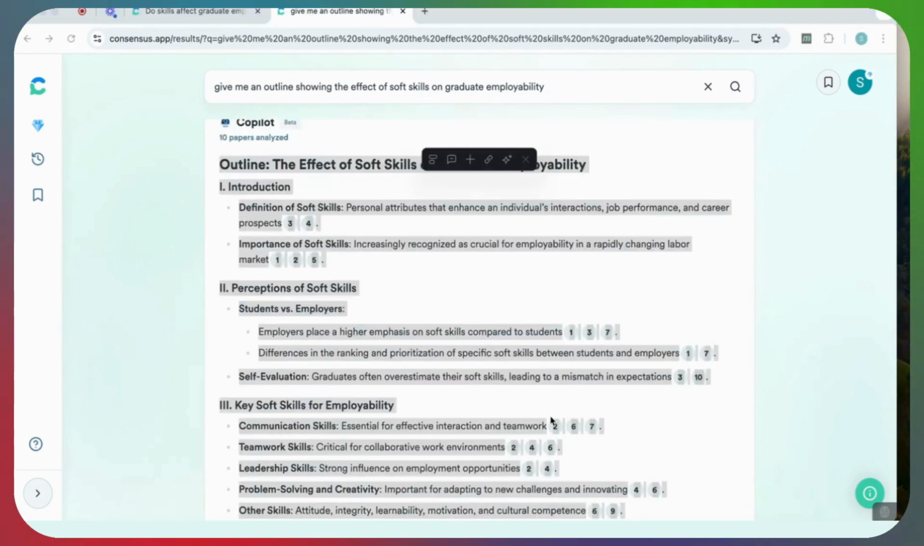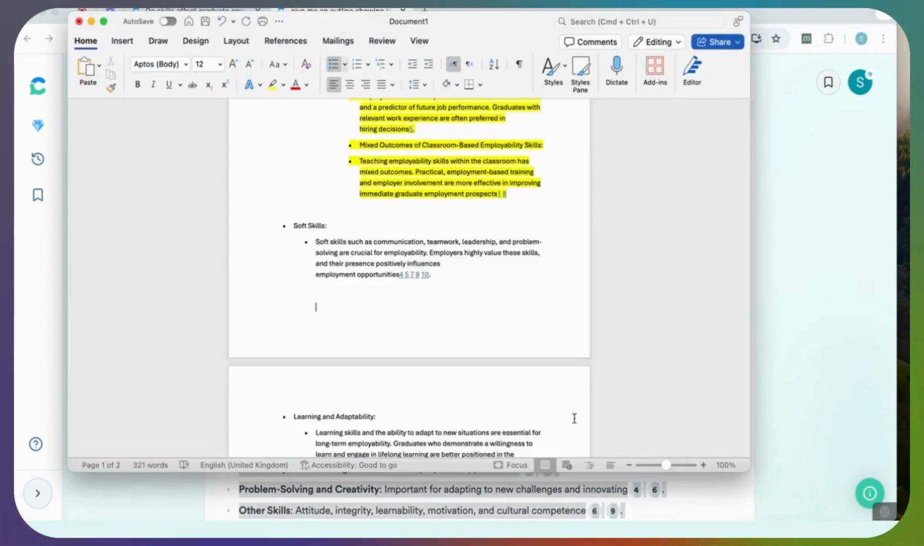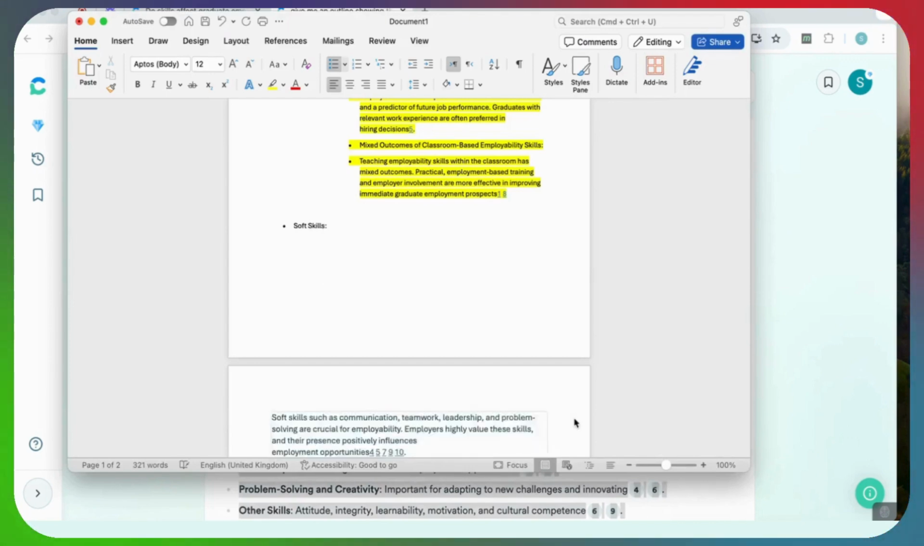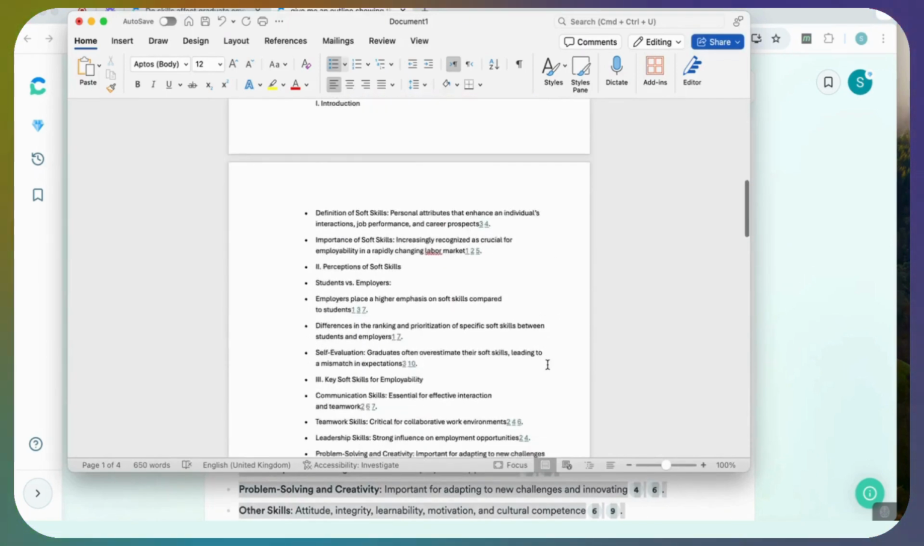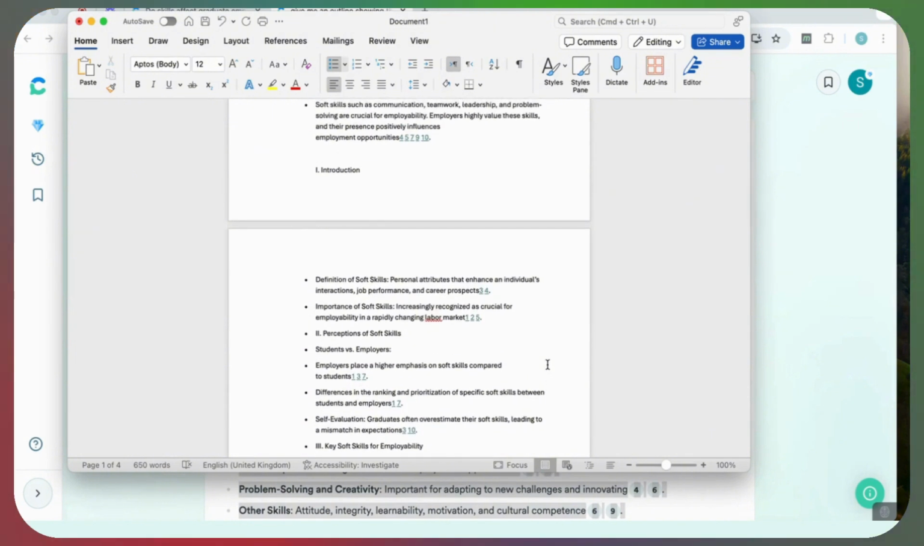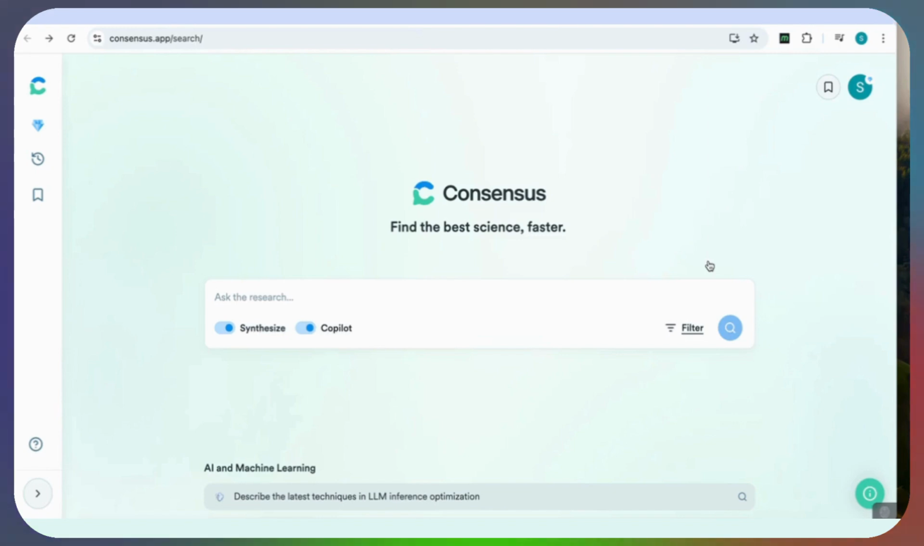And again, I've copied these sections, and now what I'm going to do is add them in the section on the soft skills. And you can see how the Copilot again has helped me complete the different sections in my outline. So not only can the Copilot generate outlines, but it can also help you write certain sections of your literature review.